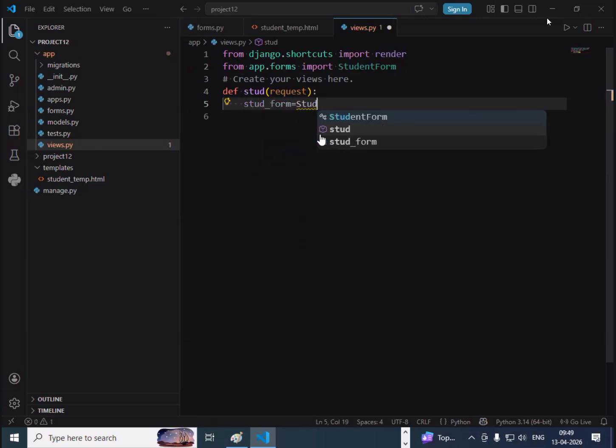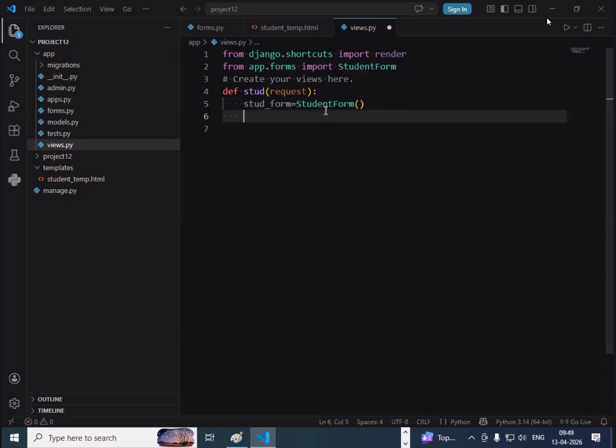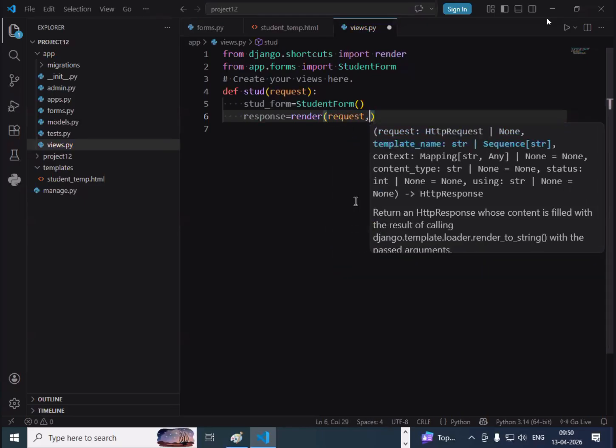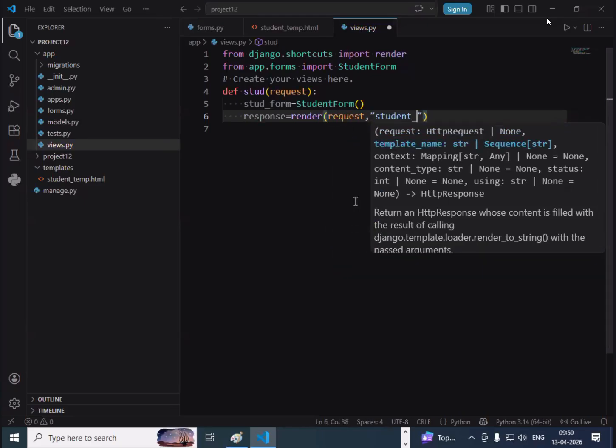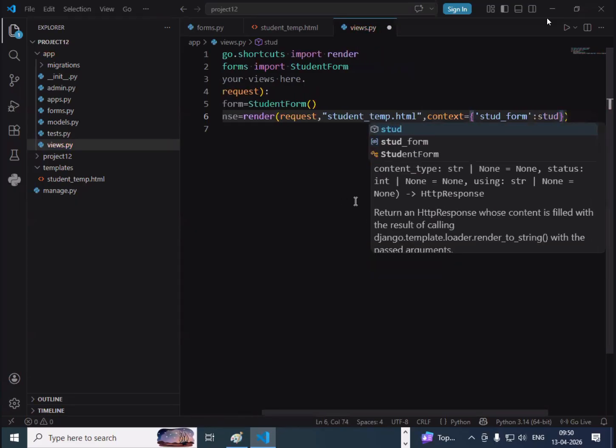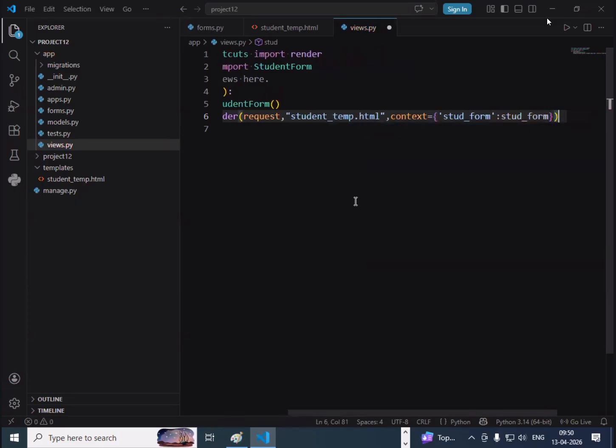Okay, student form equal to student form. Now this form I should render into which template? Student template. Then I'm saying response equal to render request comma, define the template. What is the name of the template? student_template.html. And to this template you are sending which form? Student form. What is the name of the object? Student form. I'm giving both as the same.